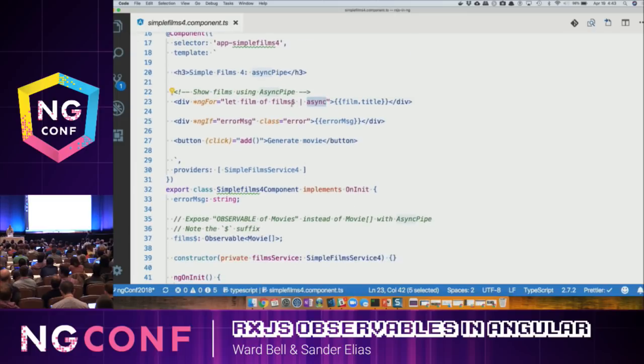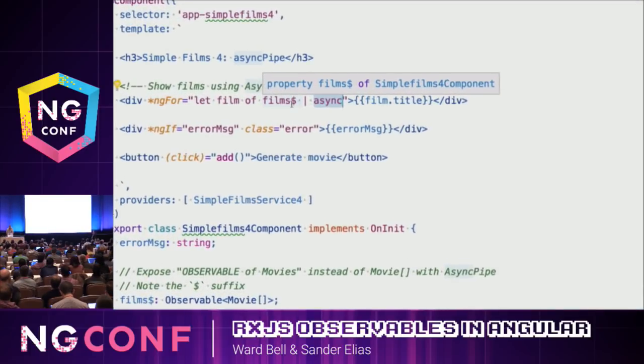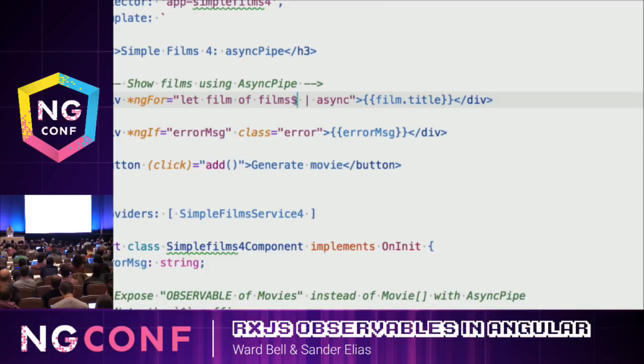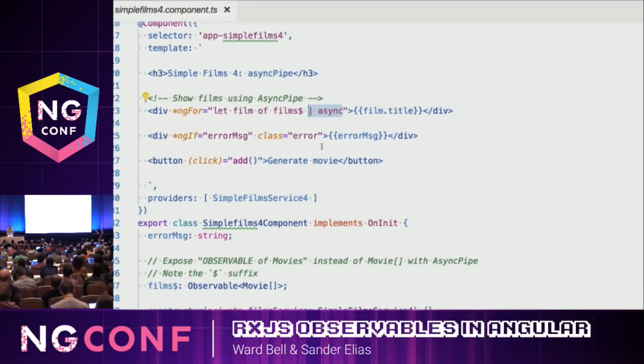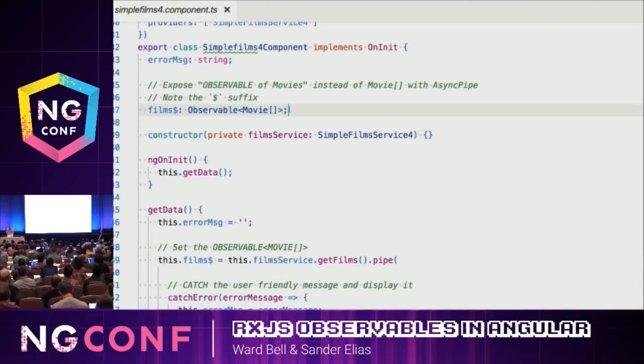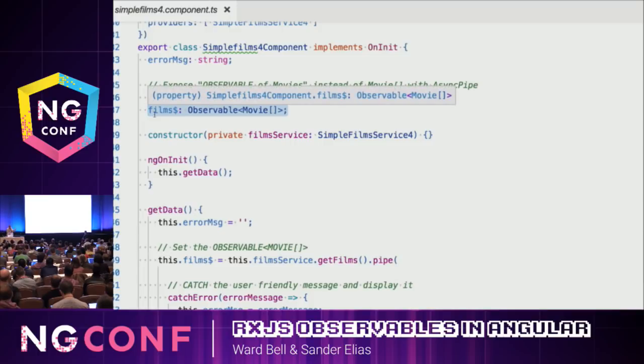But ooh, there's something funny in here. There's that films with a dollar sign on it, and there's this async pipe thing. Those films are making big bucks. Ooh, that doesn't look like an array of films anymore, or movies. That's an array of an observable movie. My head's starting to explode, but I'm going with you.